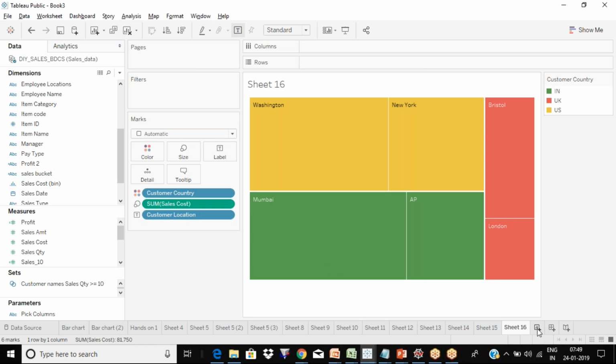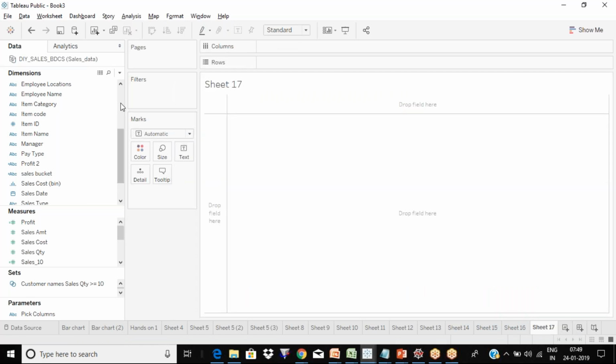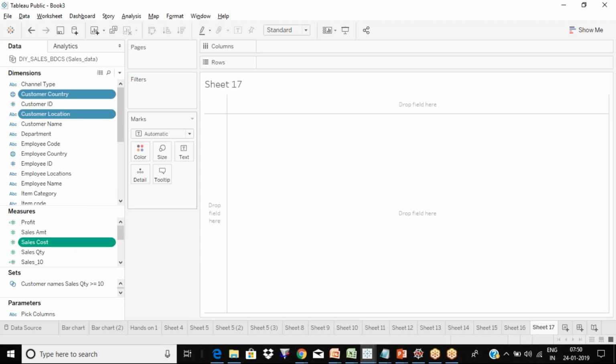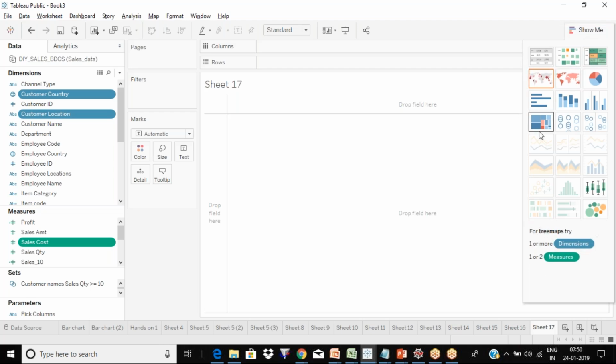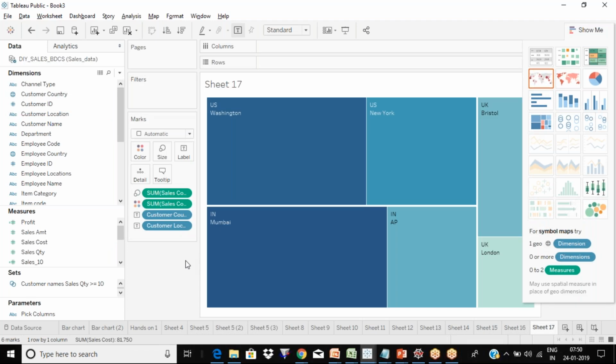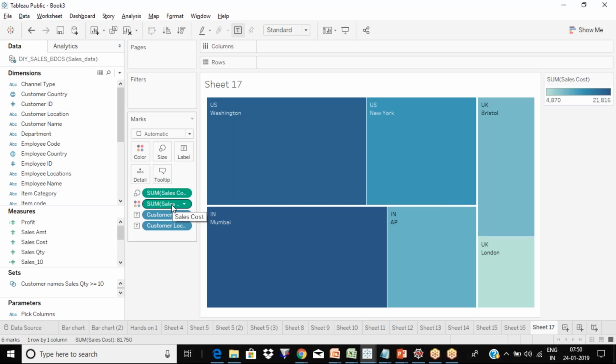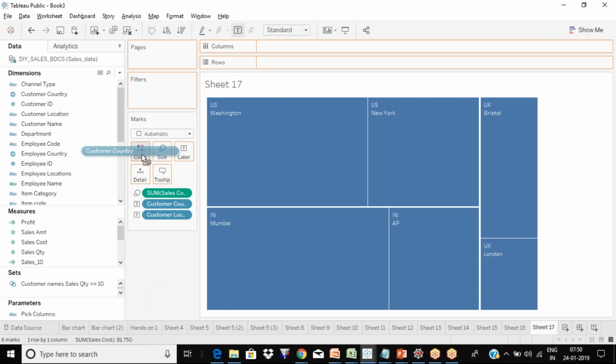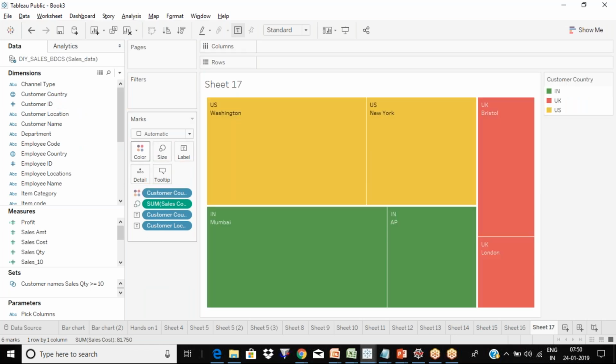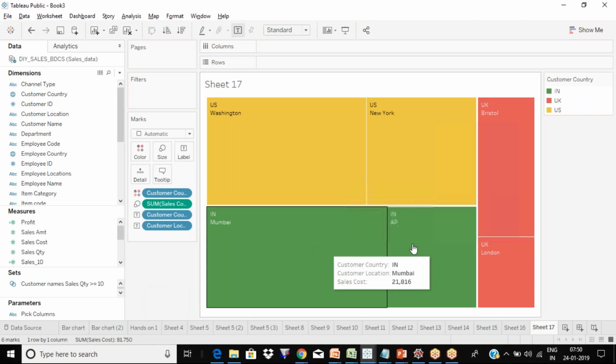Now, the other shortcut which Pooja was doing in the earlier example is, she selected the customer country by the department. She looked at by department, and then she went to Show Me and looked at this tree map. It will also give the same thing, right? But the color, they've dragged it onto the sales cost. I don't want it by sales cost. I want it by country. You will get the same thing. US ones together, India ones together.